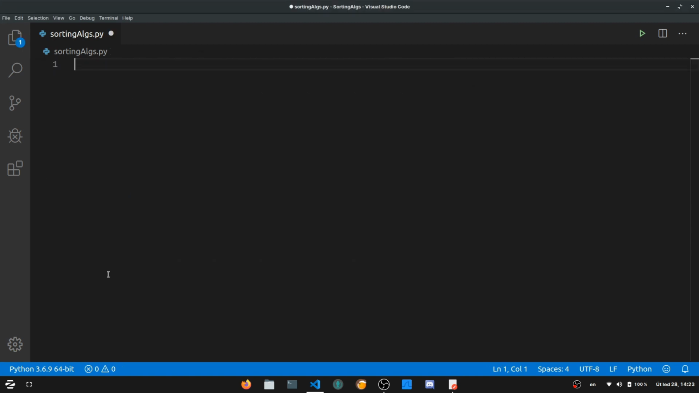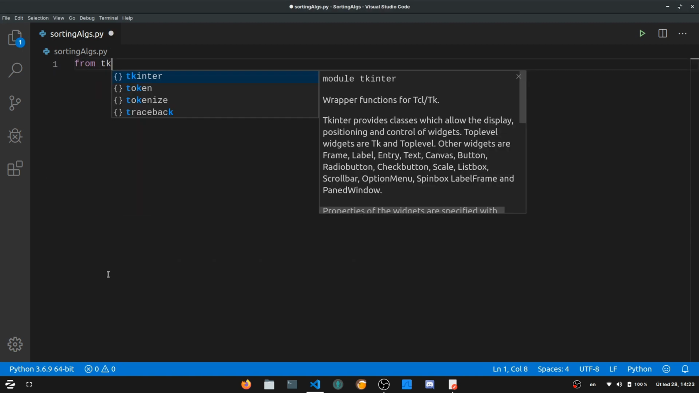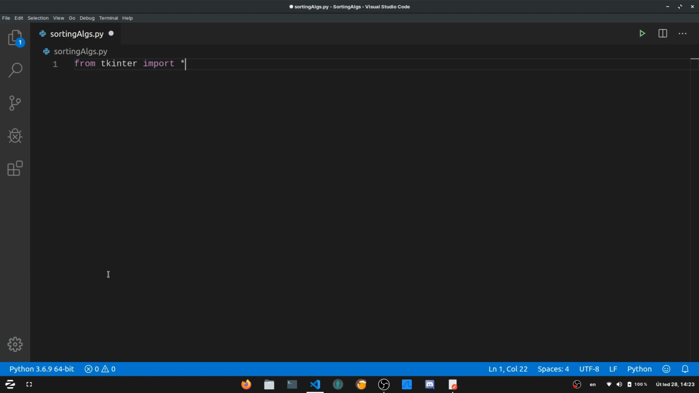Let's start by importing Tkinter. So from Tkinter, import everything. And then we also want to import from Tkinter the ttk. And we also want to import random, since we're going to use that to create a random new array.